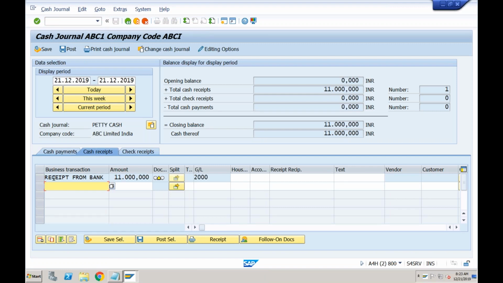Okay, cash receipts, it is still showing yellow. Select this and click on post selected. Okay, now you can see it has been posted. This green means entry posted in GL.